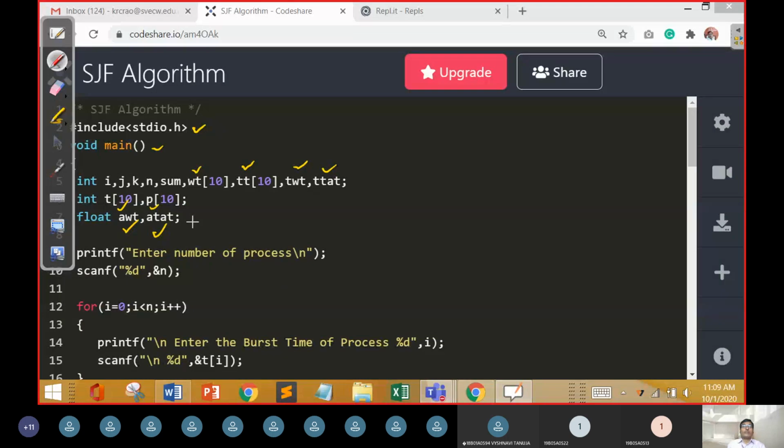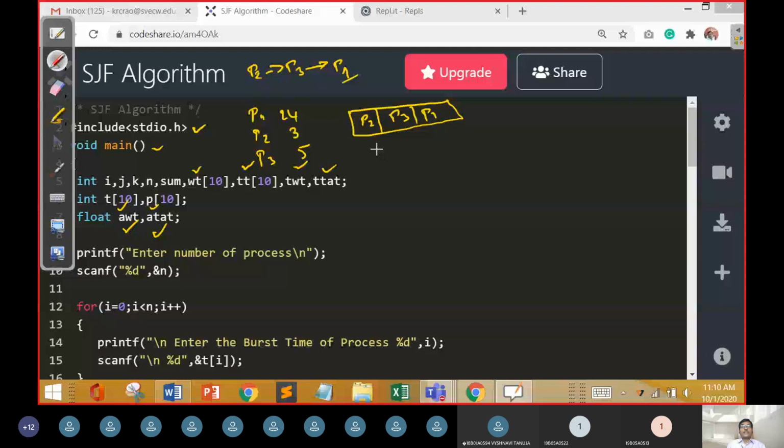Now assume that we have process P1, process P2, and process P3, and the burst times are 24, 3, and 5. If such is the case, then we are able to draw a Gantt chart. With shortest job first, P2 will be the first, followed by P3, and P1 will be the last one. First we take up P2, then P3, then P1.